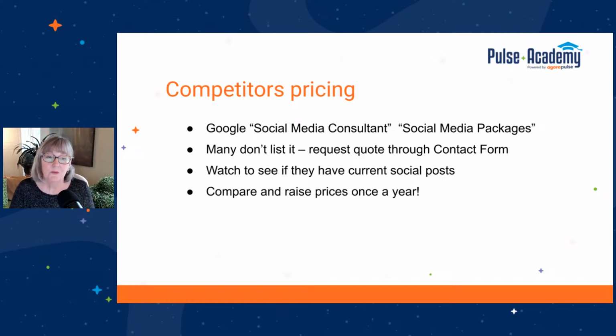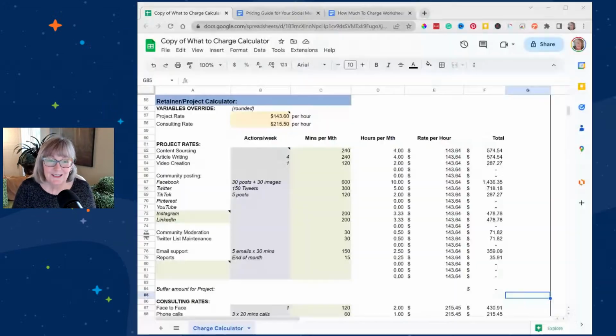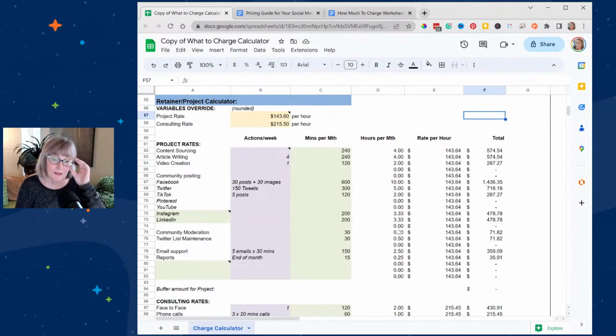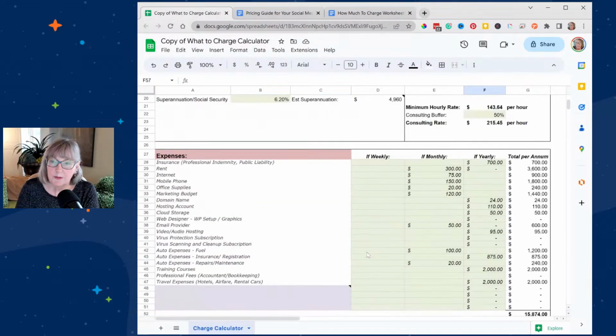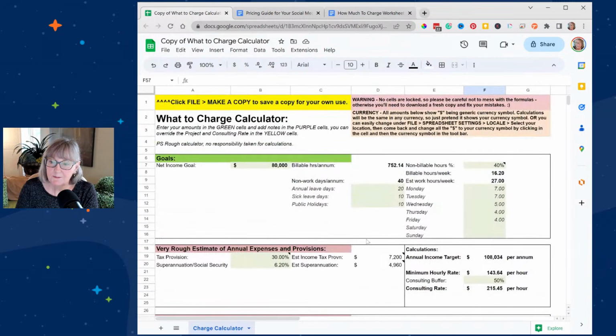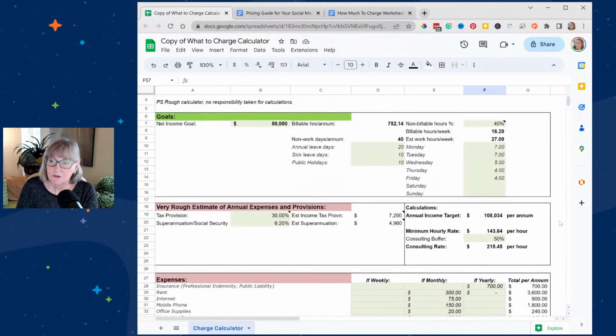And then raise your prices once a year. So how do you do that? Let's go back to the calculator. So let's say you've had this in play and you've used this thing at the bottom to create proposals for all your clients for a year. So now you need to go up here to the top again, and you can do two things.